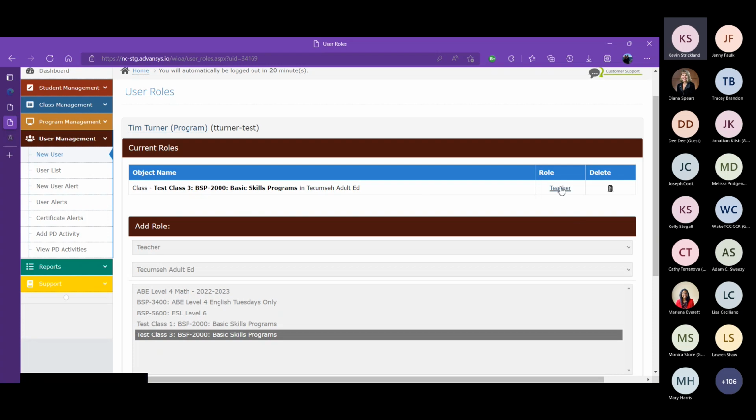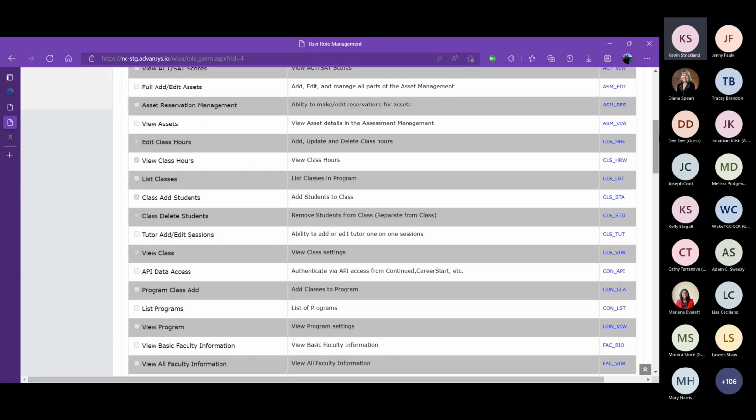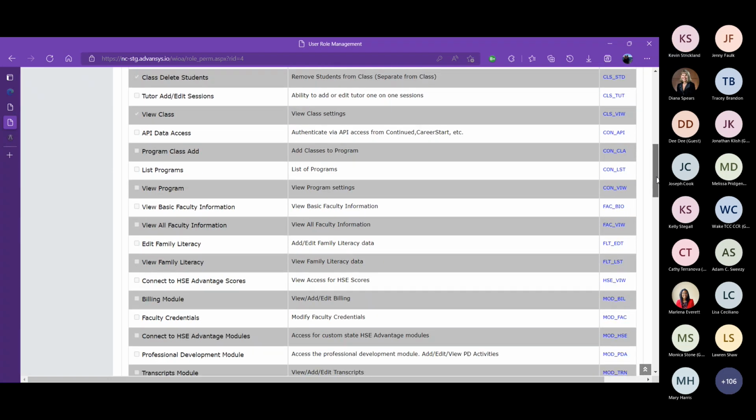particular class. I can click on the role that I've assigned to him, and I can see what information he's allowed to do. If it's checked, as a teacher, Tim can edit class hours. So he can add class hours. He can also view the hours for the class. As a teacher, he can remove students from the class. He can add students to the class. He can see how the class was set up, but he cannot create the class itself.